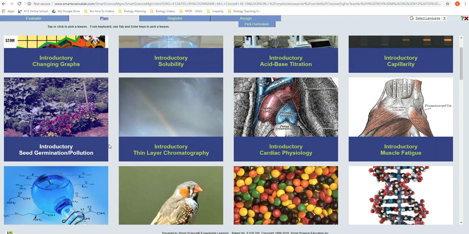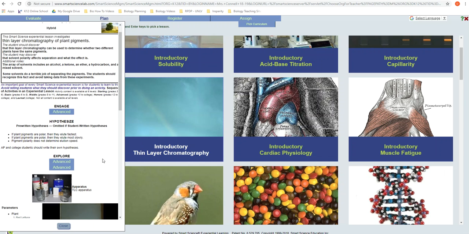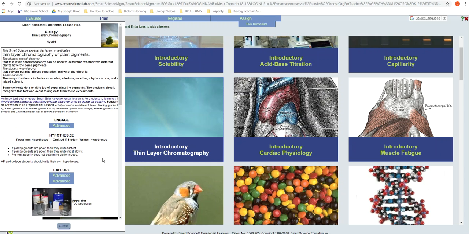So that's that. You'll see the next lab that comes up is called the photosynthesis lab, which is your thin layer chromatography. That one will pop up on your main page that I've assigned it to you. And it talks to you about how this is going to talk about the thin layer chromatography of plant pigments, how it can be used to determine what two plants have the same pigments.